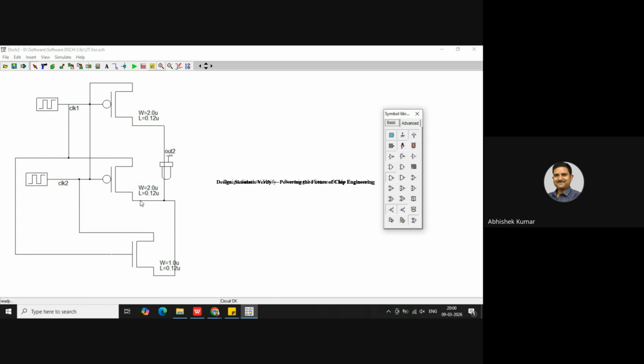So this output is connected with the input, and this input connects with the drain terminal of the output. One thing I can highlight here is that in this case there is no VDD and no ground, a powerless, groundless logic that represents the pass transistor logic. Now you can find the waveform.